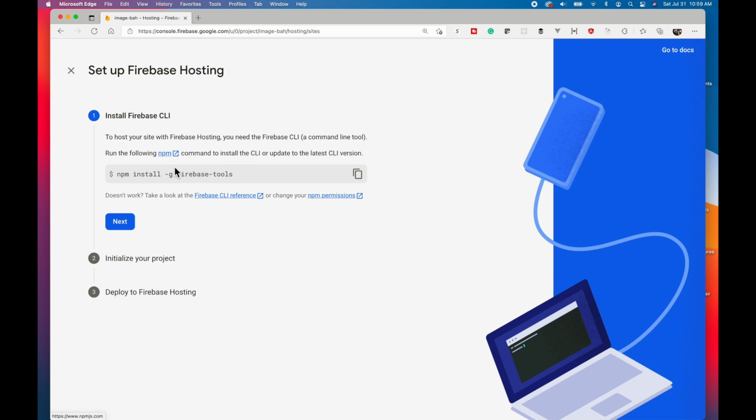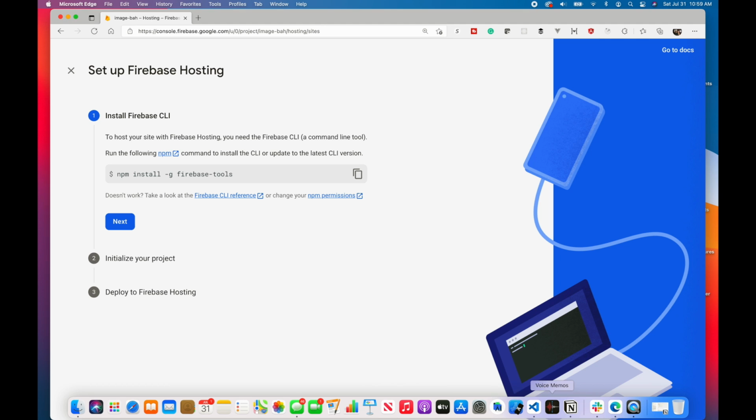And it's going to lay out pretty clearly the instructions that you want to do. You need to install the Firebase CLI. You can do this anywhere. This does not have to be done inside of your project. But what I found is, let me open up a project here.